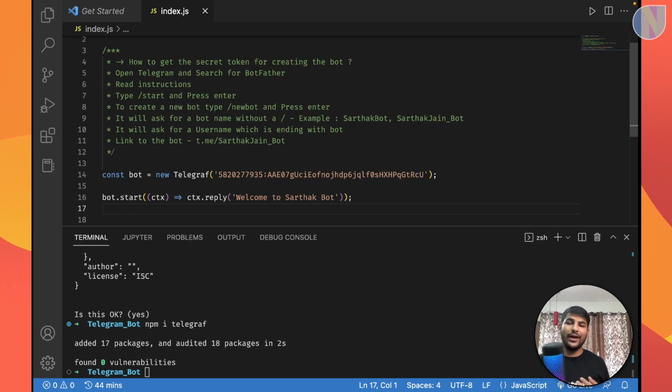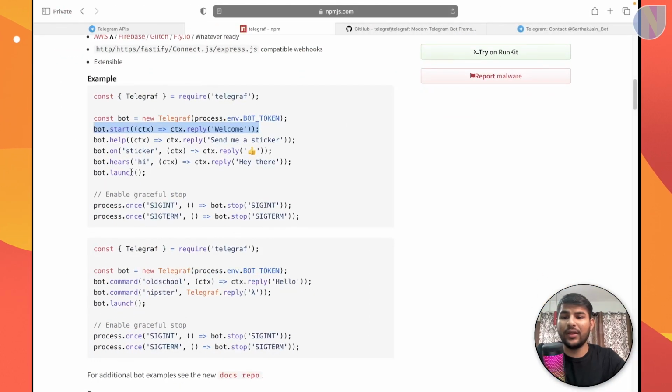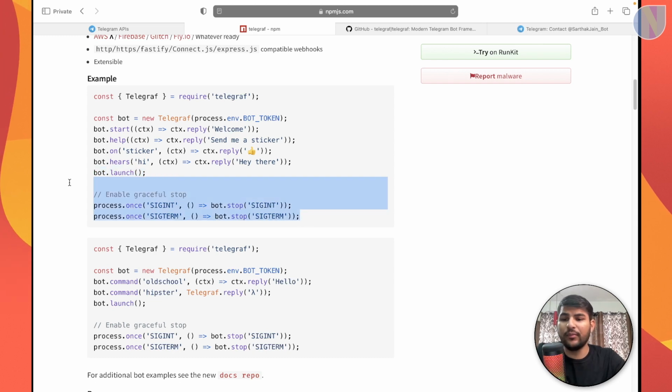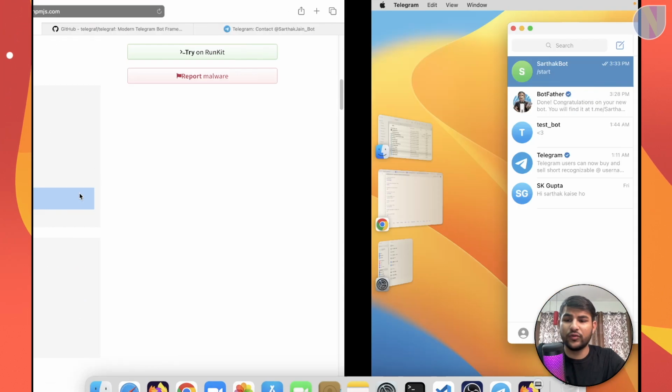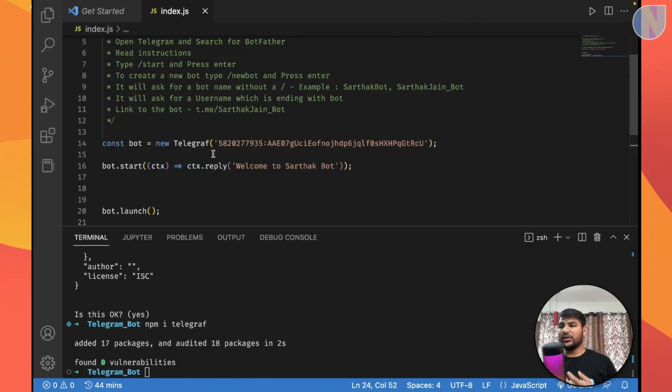Now let's try and see if this is working or not. If you carefully see in this command as well, they have mentioned bot launch. We have to use this in the end to actually launch the bot. Let me quickly paste this command as well. We don't have to be very sure about these commands, but we can keep them as they are to be on the safe side. And now we can actually run these commands and try if this is working or not.